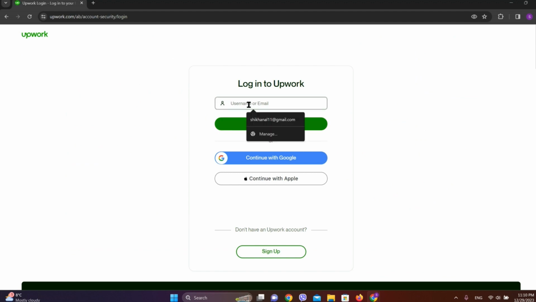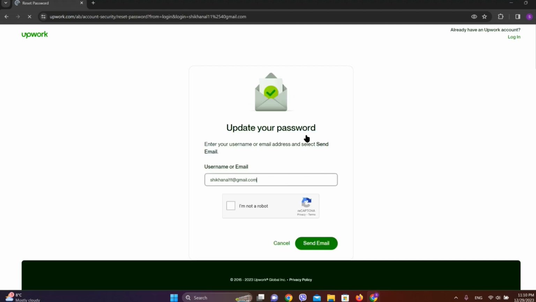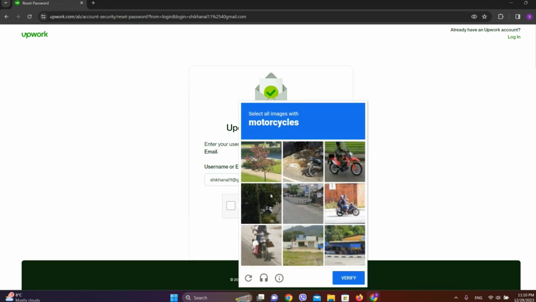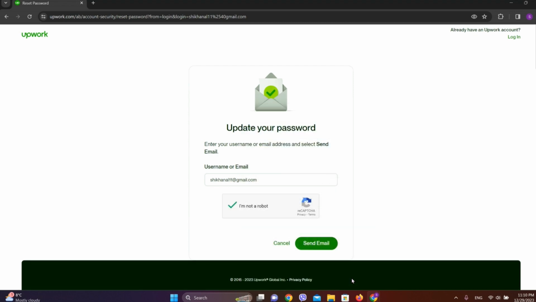Now, enter your email address or username here and simply click on Continue with email. Now, since we do not know our password, click on Forgot Password. Now, let's tick the I'm not a robot box and make sure you verify it. And simply click on Verify. And click on Send Email so that we get the verification email.